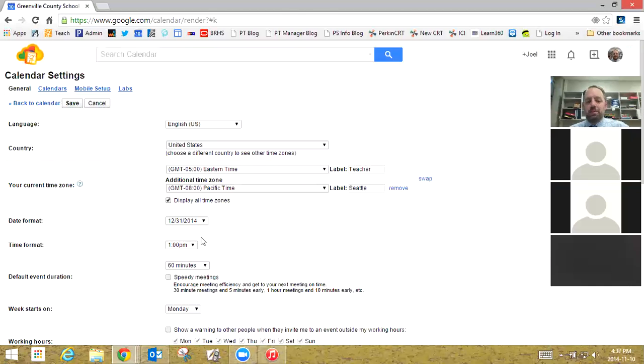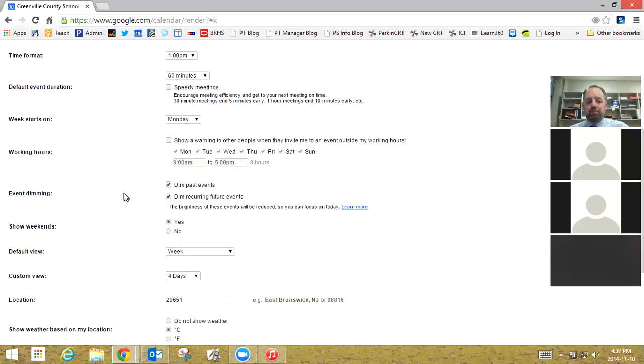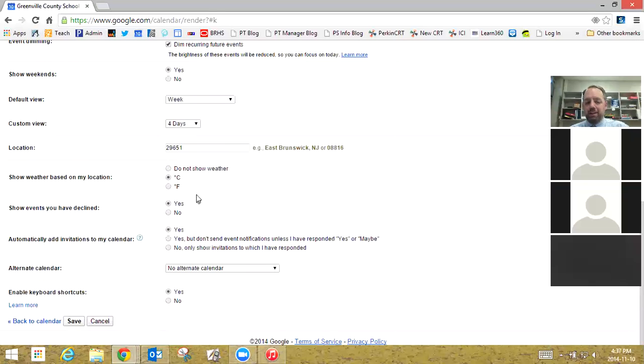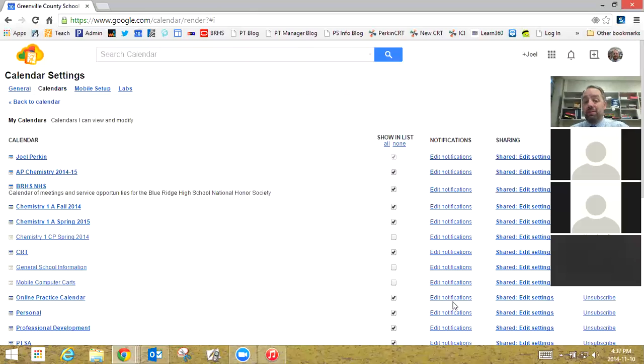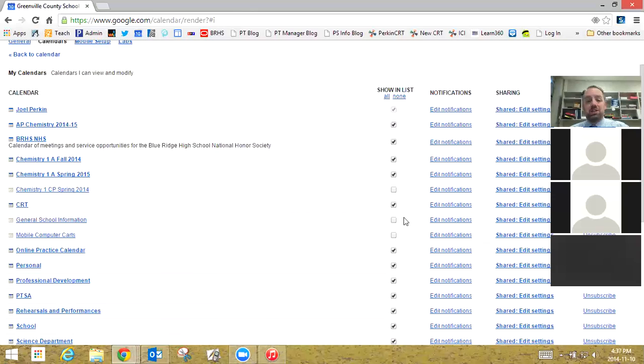Settings, we've looked at a little bit already with the time zones and the weather down at the bottom. But there's even more in the settings here. If you come up to the top left, we'll look at the general settings. We can look at all of the calendars that you have. And this is a great way to manage all of your calendars.